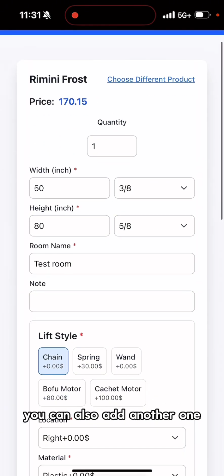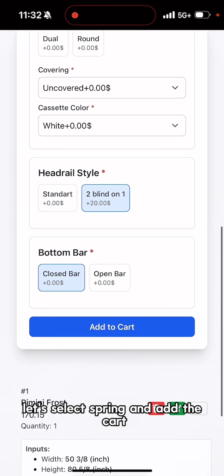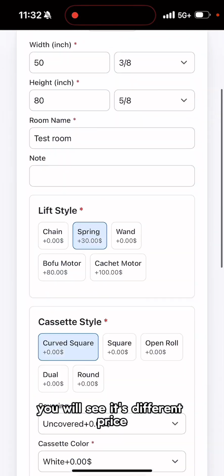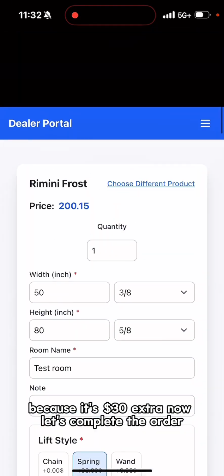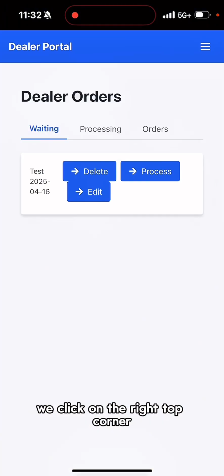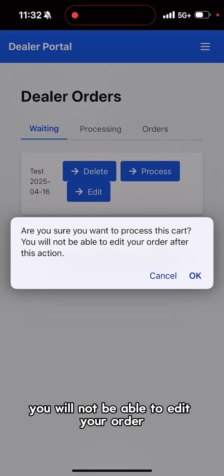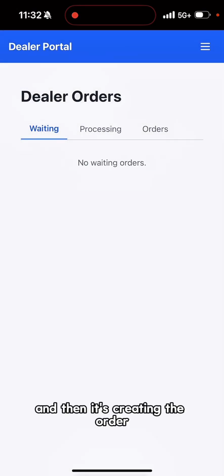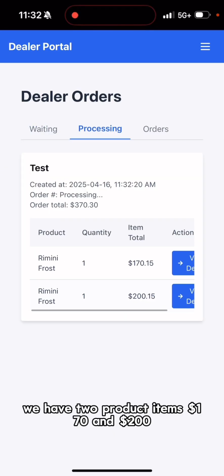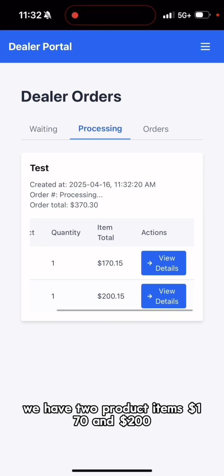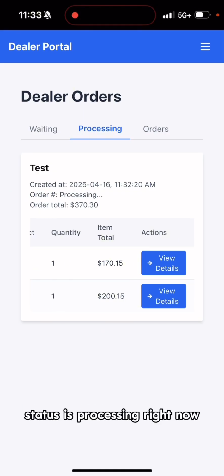You can also add another one. Let's select spring and add to the cart. You will see it's a different price because it's $30 extra. Now, let's complete the order. We click on the right top corner and then click on process. Are you sure you want to process this cart? You will not be able to edit your order after this action. We select OK, and then it's creating the order. As we created the order and processed it, now the order is in processing orders. We have two product items, $170 and $200, and the order status is processing right now.